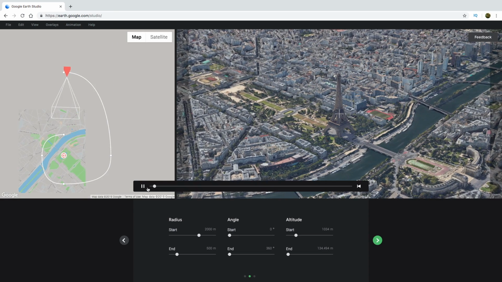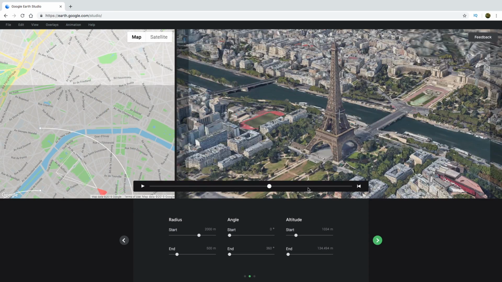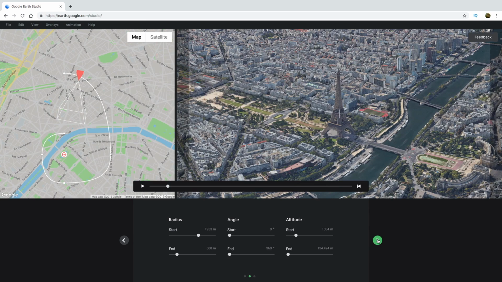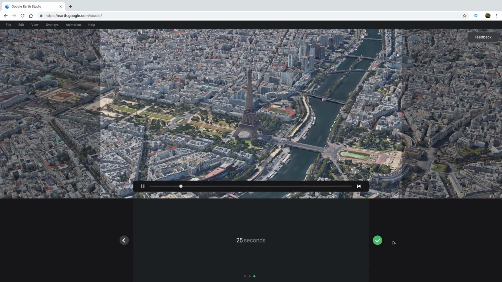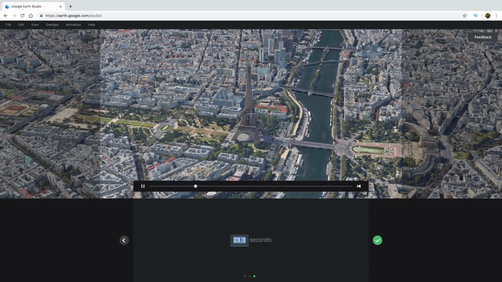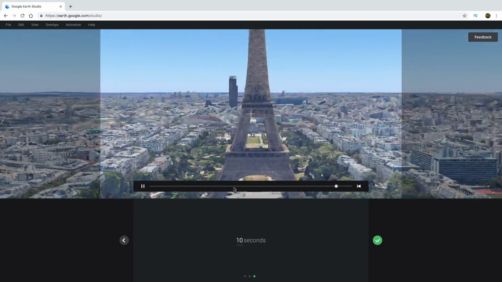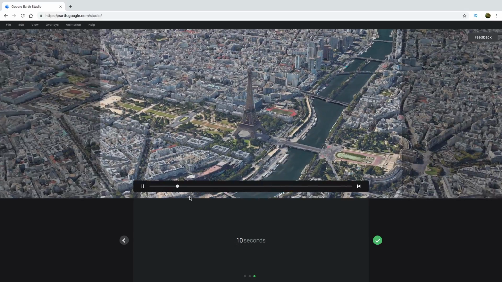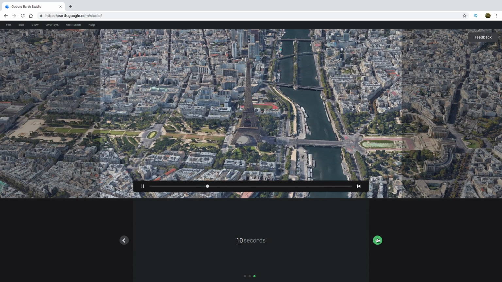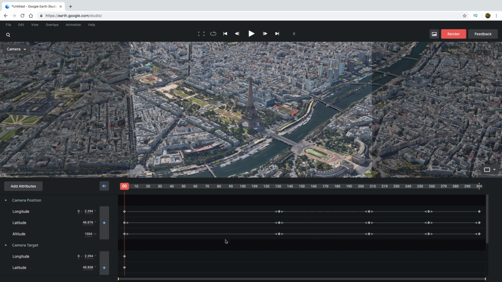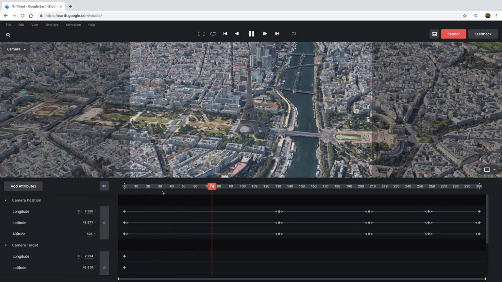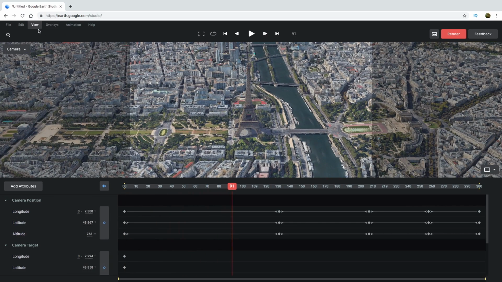Now you need to click on the green arrow. After clicking the green arrow, you will see another time code. This is the duration of this particular animation, so I'm going to set it at 10 because I want it to be a little bit faster. Then click on the green tick, and this is the panel you will see with all the keyframes already made. If you want, you can adjust the keyframes right here, but in my case I'm going to simply export it.